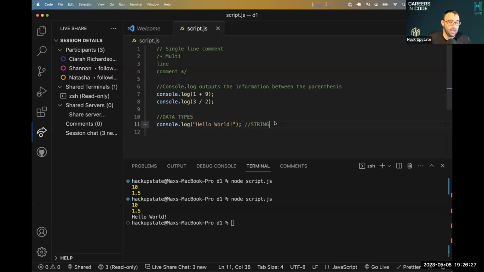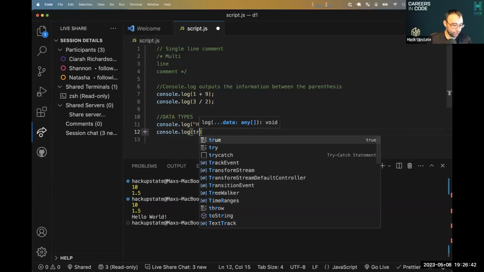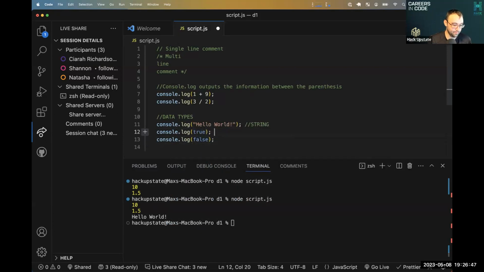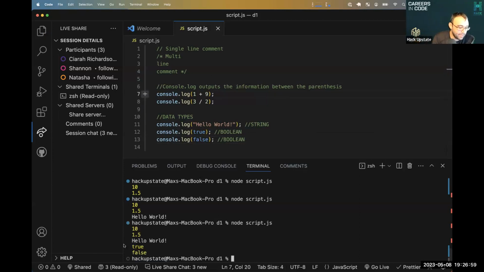So we have seen numbers, we've seen strings. One other data type that we should learn about is something called a Boolean. And a Boolean is either true or it's false. And you'll notice, much like numbers, we don't need those quotes. So if I save that and I come up here and I rerun this script, I get true and I get false coming out.